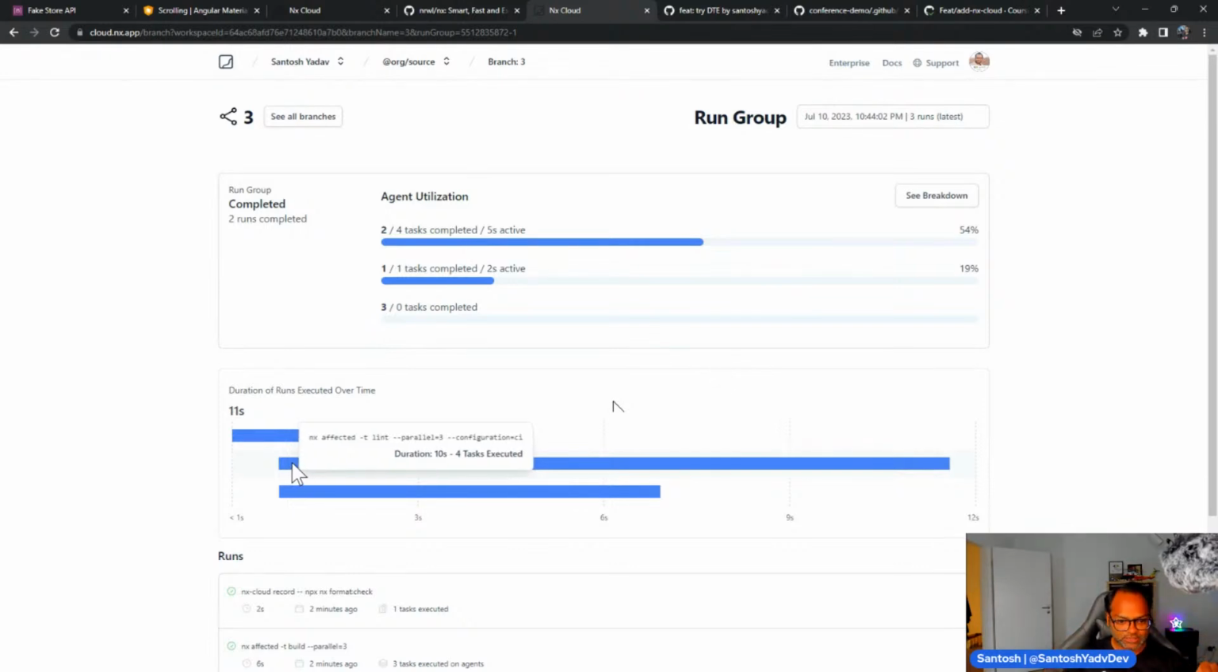So you can see the lint and build actually started at the same time, because NX knows that build and lint have no dependency. I can run this in parallel and I don't have to worry about each other's output. If this was test, it may take some time because tests are actually dependent on build. Same for end to end. End to end is also dependent on the build because it will take the output of build and then run the end to end test. So in that case, you may see some difference.